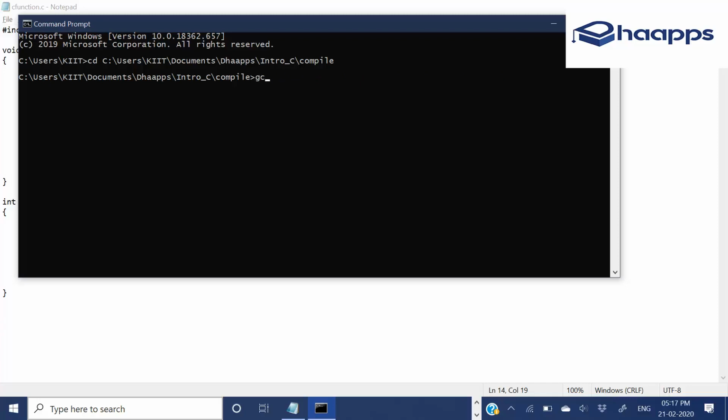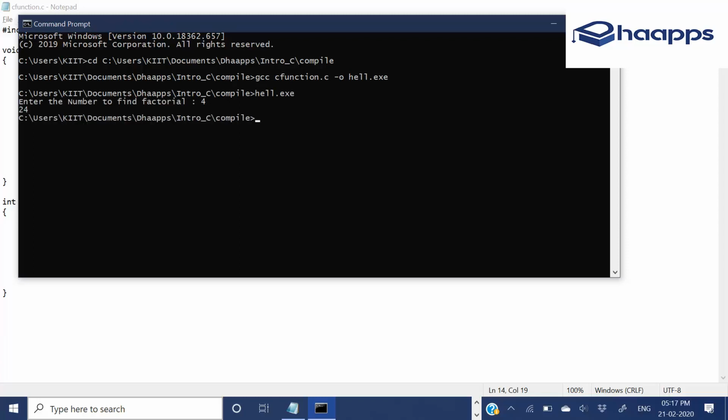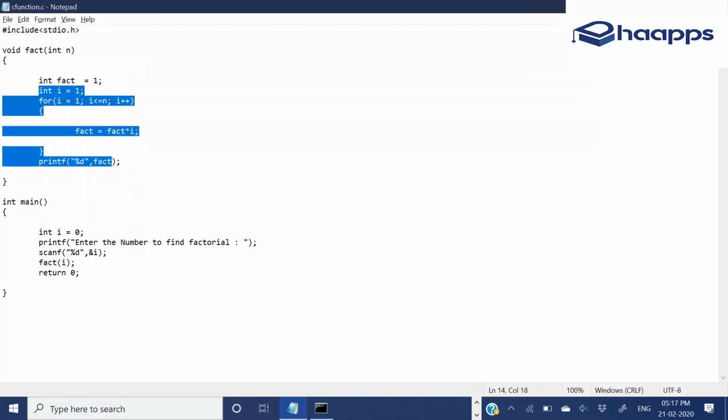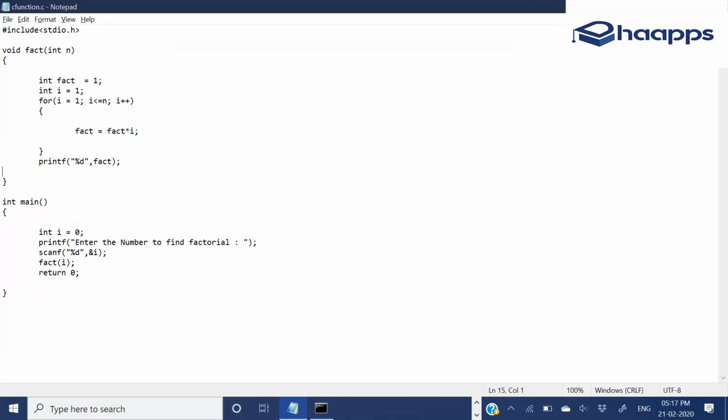gcc and then c function dot c minus o hill dot exe. Now hill dot exe, 4. I still get the factorial. So what's the difference over here? As we have void, we cannot return anything. So this function itself does not return anything anymore. So I do the print statement over here only. I'm just calling the function over here.